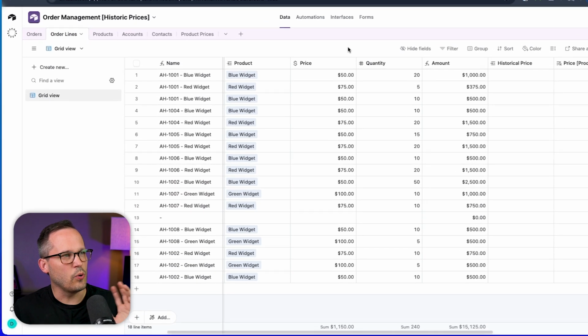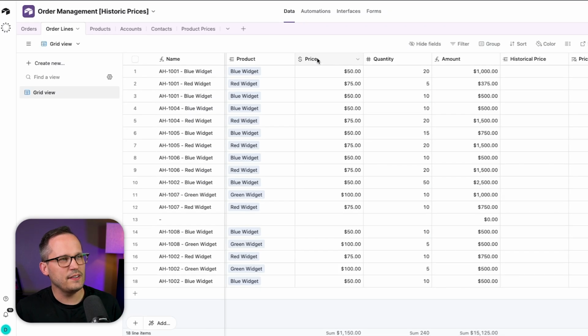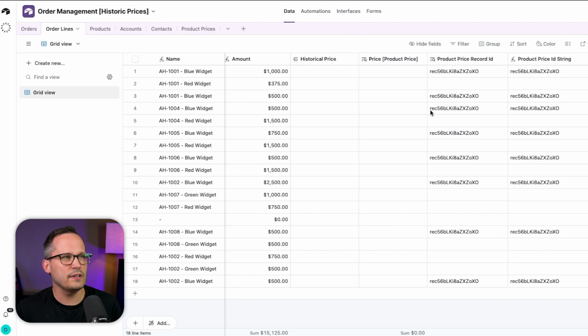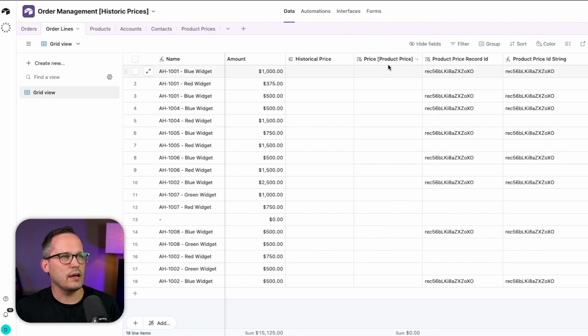Next, let's take a look at the order lines table. This price field is really up to you if you want it to be stamped again, like we had in the first solution, or if you want to have a lookup. In this use case, either one of those should be fine. Then we've added some additional fields over here. So I do have a lookup. We have a historical price. This is what we're going to stamp in the automation to say, this is the correct product price record you should use. So we're not doing anything with that quite yet until we get to our automation step.